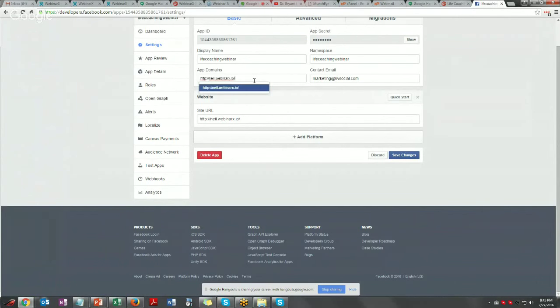There we go. Same thing here with the app domains. Click on save changes. Let me actually remove the slash here. All right, see, because I have added a slash at the end.